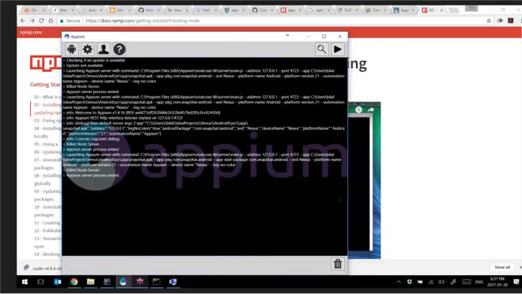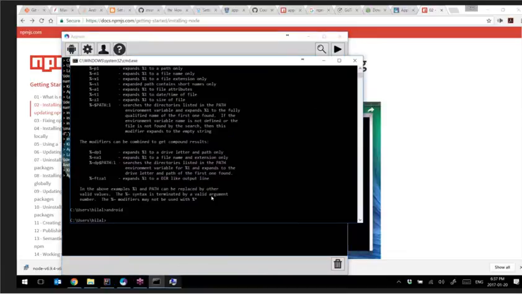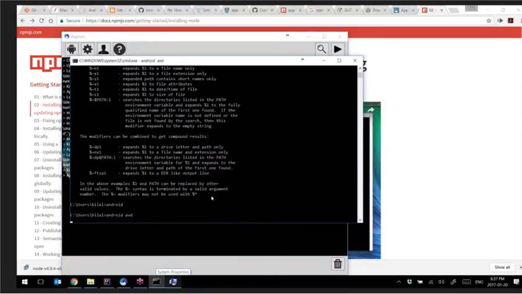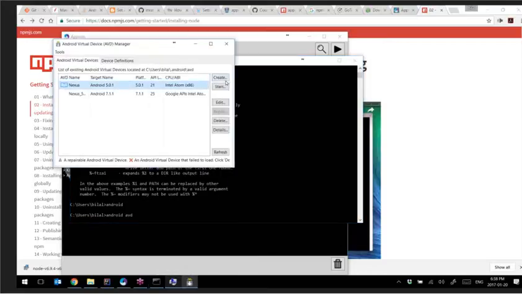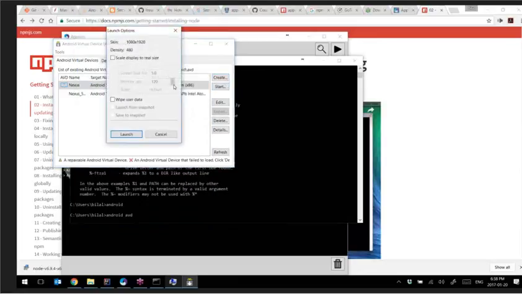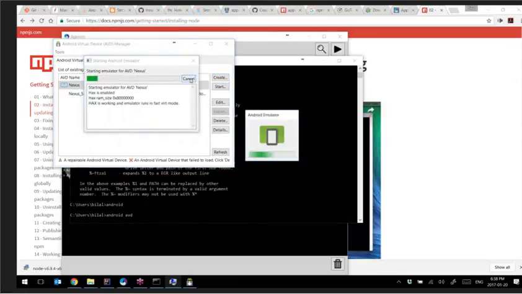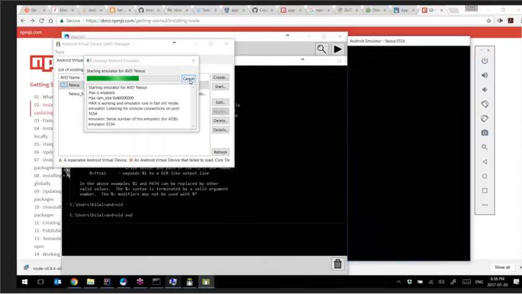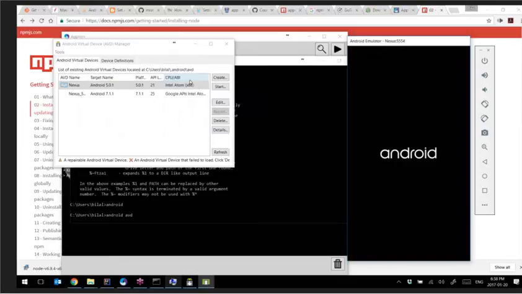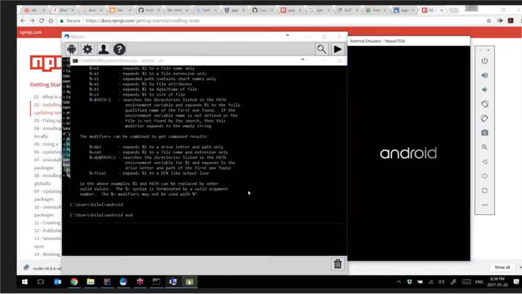If I am to run an emulator, let me just show it to you quickly. Android AVD. So let's just run this one. So what is that? Yeah, so it's running.